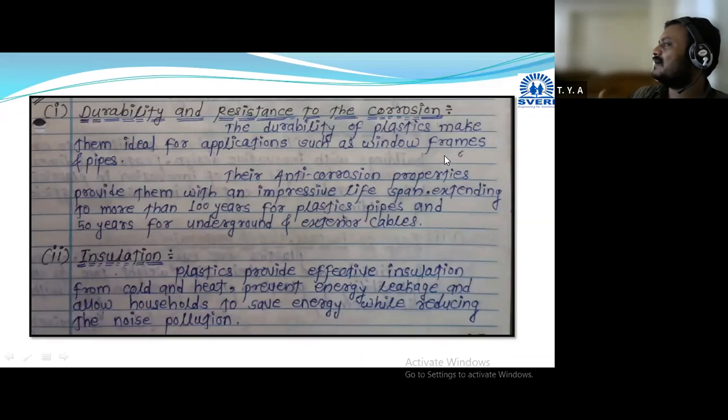Try to remember the characteristics or features, means easily you can identify its use. No need to read it again and again. Then next point, here also I have mentioned it. Due to these anti-corrosion properties, it will provide a life of more than 100 years for plastic pipes and 50 years for underground plastic pipes or underground cables. Please try to understand the characteristics, then easily you can write the use.